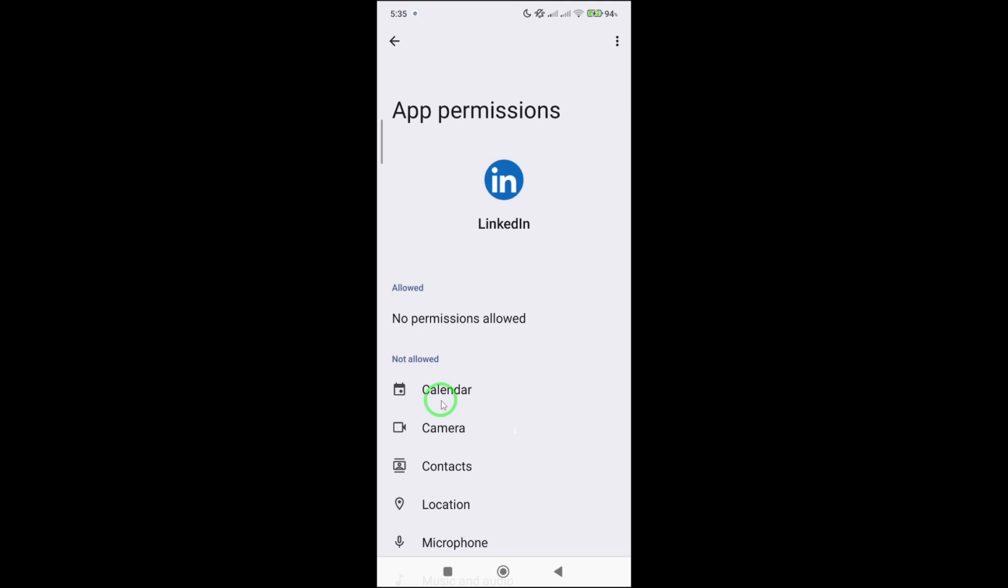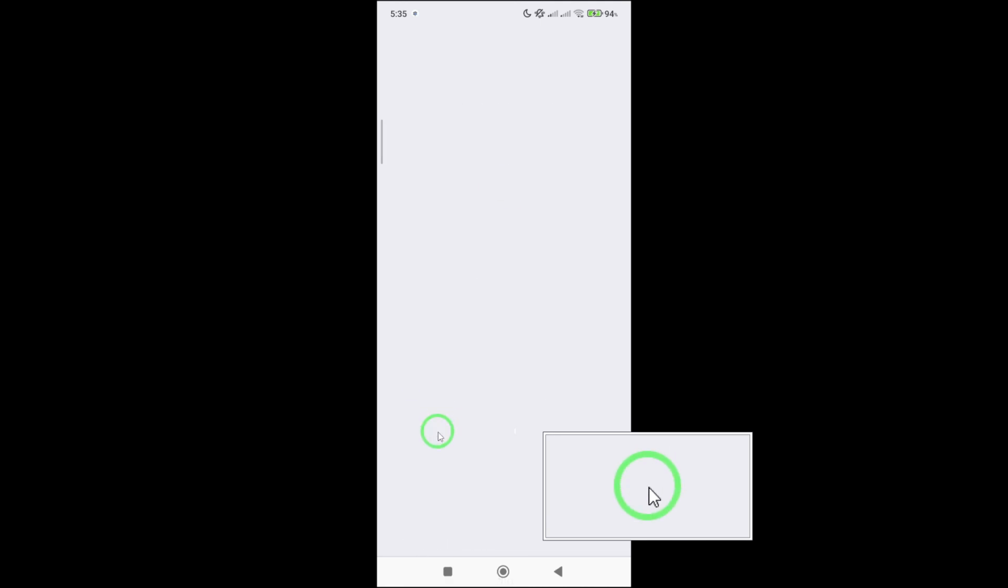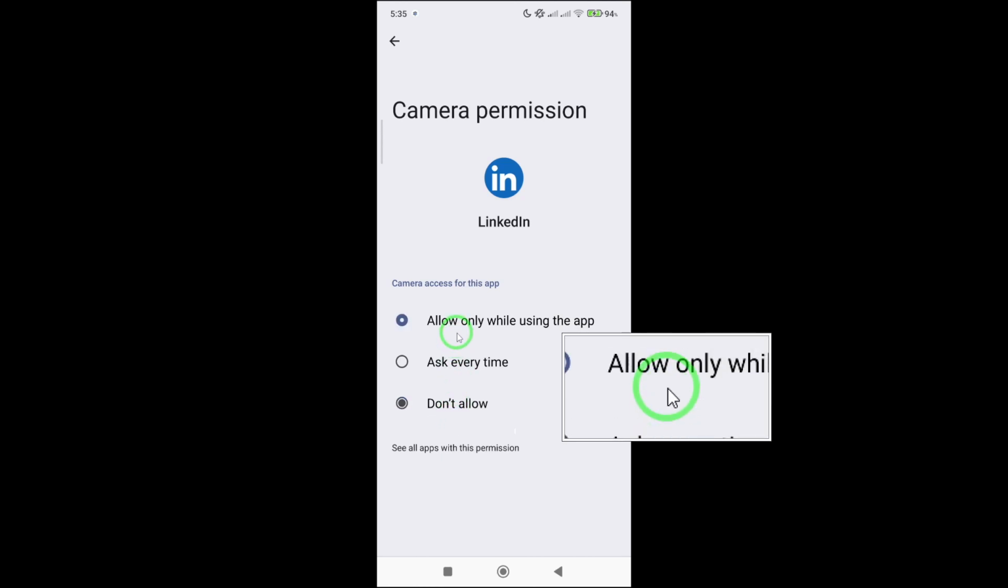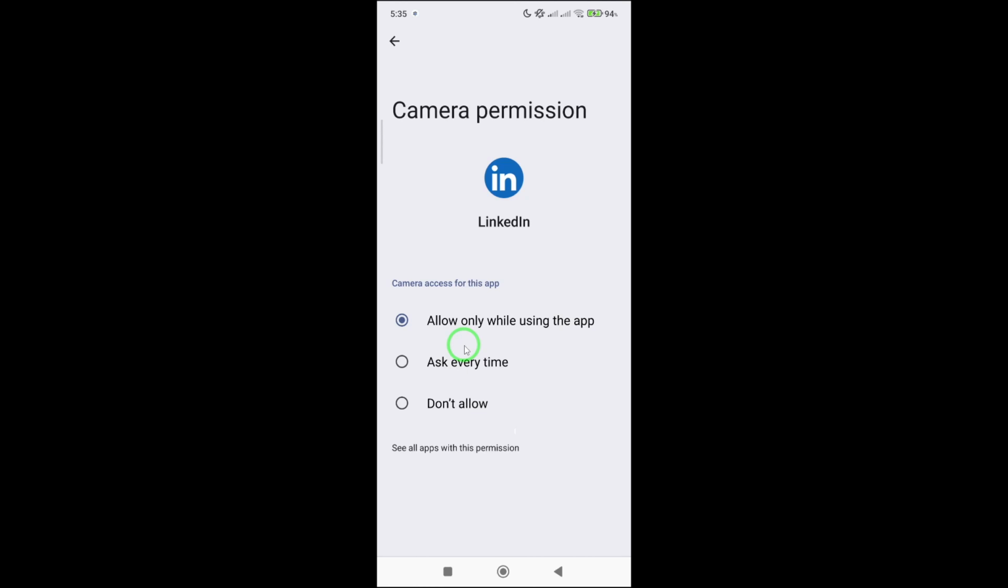Tap on Camera. If the setting is currently set to Don't Allow or Ask Every Time, switch it to Allow. By turning on camera access, you're giving LinkedIn permission to use your phone's camera anytime you start or join a video feature within the app. This is especially important for things like professional video introductions, creating posts with video content, or attending live sessions.